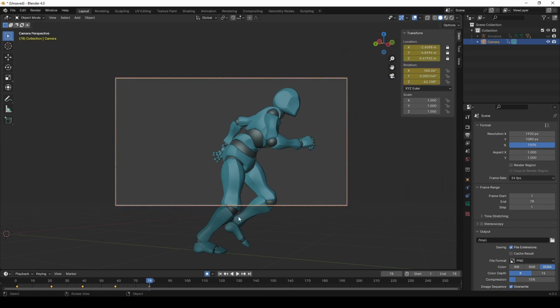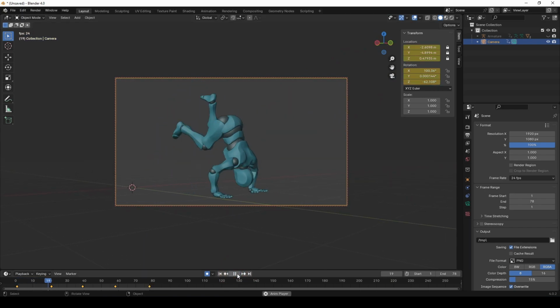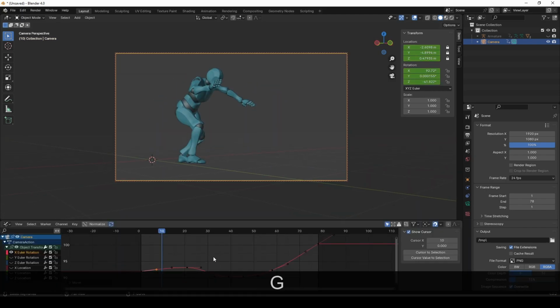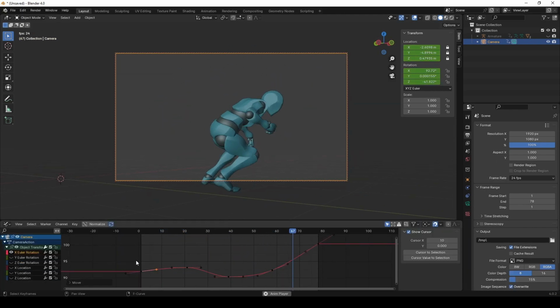Now I have my keys set. If I play back the camera animation, it doesn't look very good. You still have to clean up the keyframes to adjust the timing and spacing.